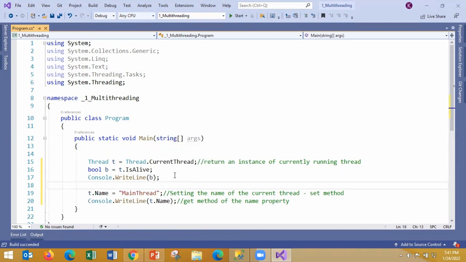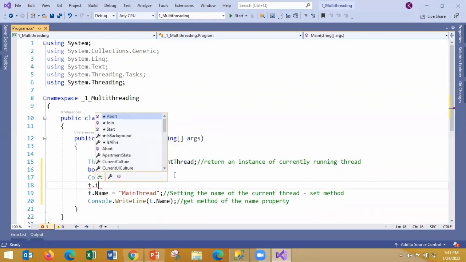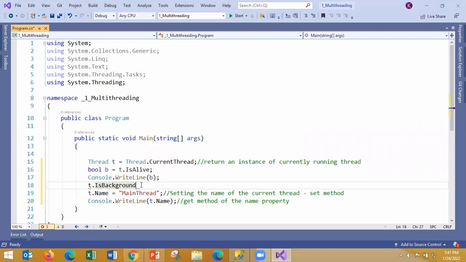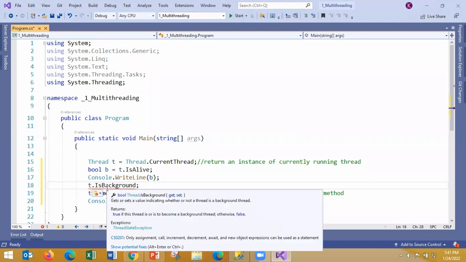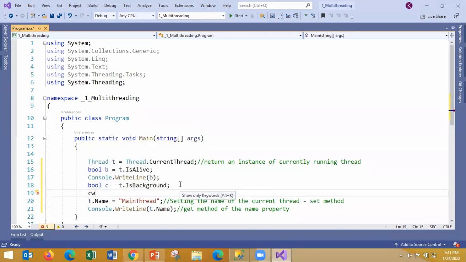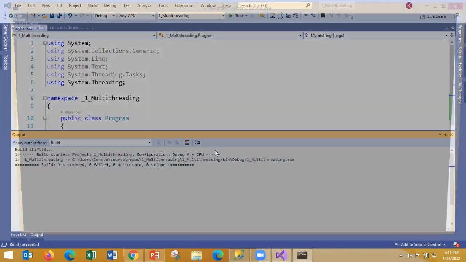Then I can also find out t dot, is it a background thread? You can see the return type of the IsBackground property is equally a Boolean value. So bool c is equal to this. And I can find out if this is a background thread or not. Without creating an object of the Thread class, I will not be able to use any of the properties or methods. That's very basic behavior of object-oriented programming.